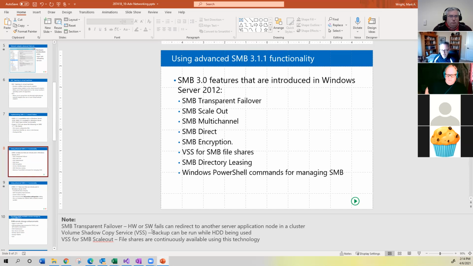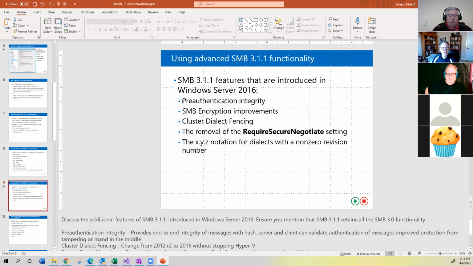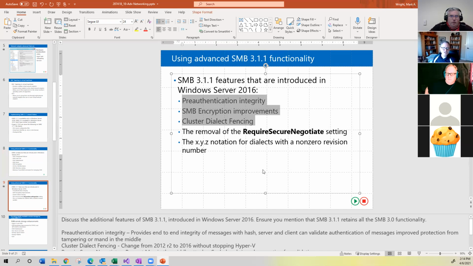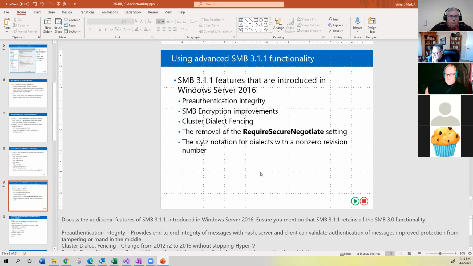Now, what are these final ones here? Pre-authentication integrity, SMB encryption improvements, cluster dialect fencing. Well, pre-authentication integrity provides improved protection from a man-in-the-middle attack, so it's more secure. The encryption improvements go from 128 AES, which is Advanced Encryption Standard, to 256. And cluster dialect fencing. These are big words for these things, but they provide support for cluster rolling upgrades for the Scale Out File Server feature, is what it's called.